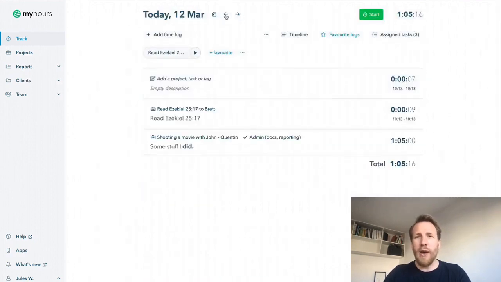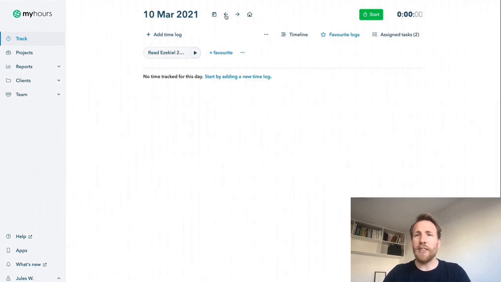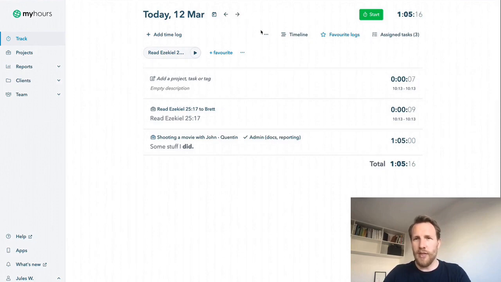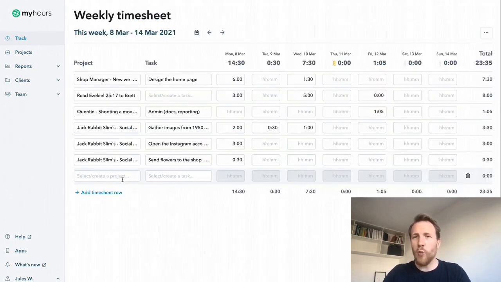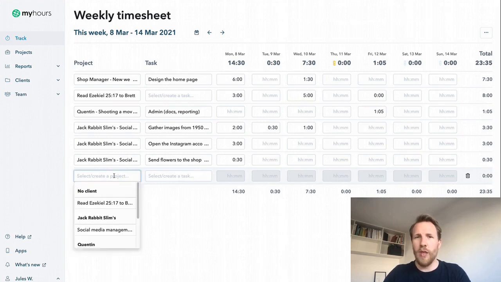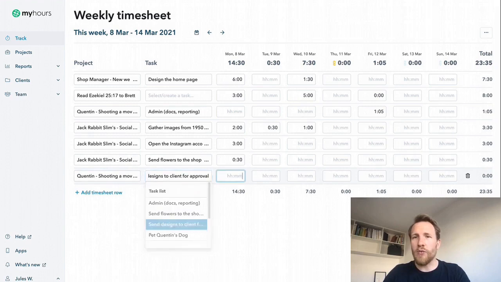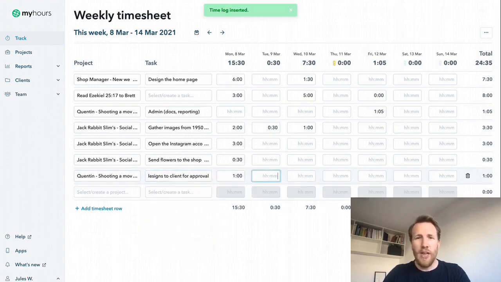Add logs to any past or future dates by selecting a different day in the header above. And if you do not intend to add logs in real time, you can add them in bulk by switching to Weekly Timesheet View. Here you can simply select a project and a task and enter hours for the entire week. You can do it really fast with just the keyboard. Tab, tab, tab, and we're done.